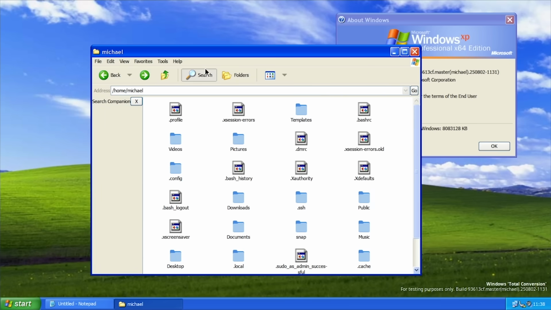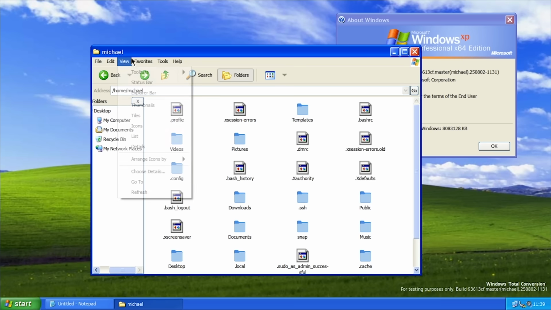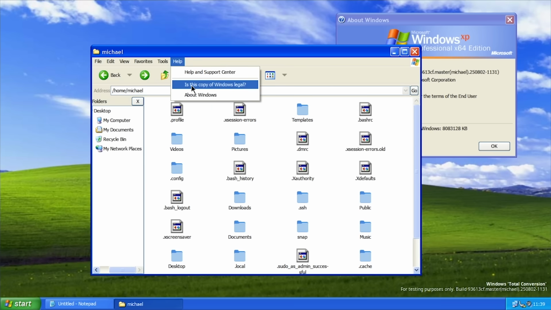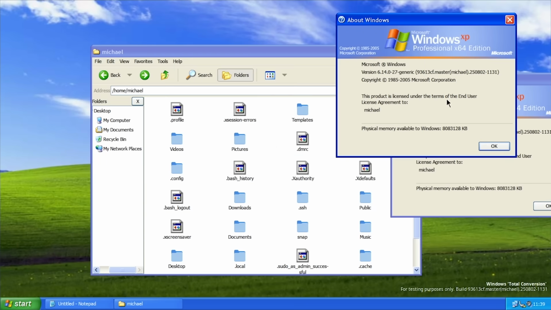Search here is not implemented, so you can't really do anything with that. Though you can view this tree view here on the side. You cannot change the view up here though of the current folder that you're browsing. And some of these options up here just don't do anything. Like, is this copy of Windows legal? Doesn't do anything. Help and Support does nothing. About Windows will bring up winver, so there you go.